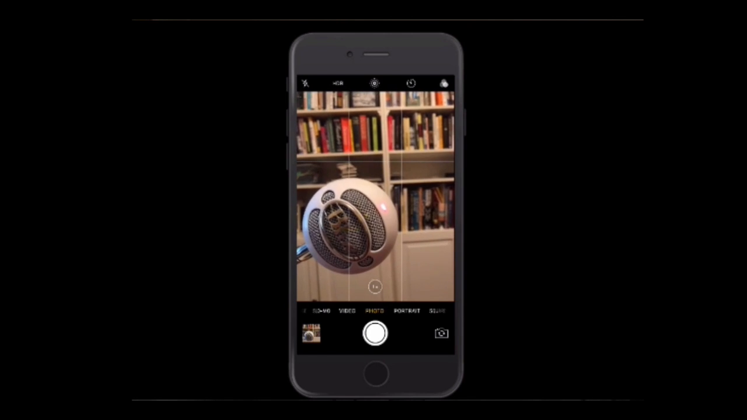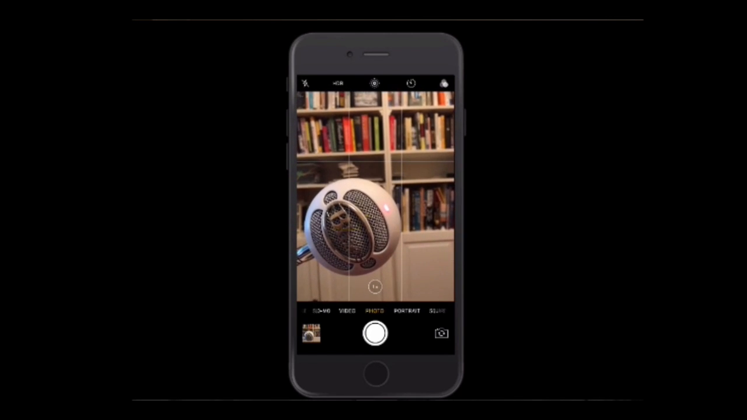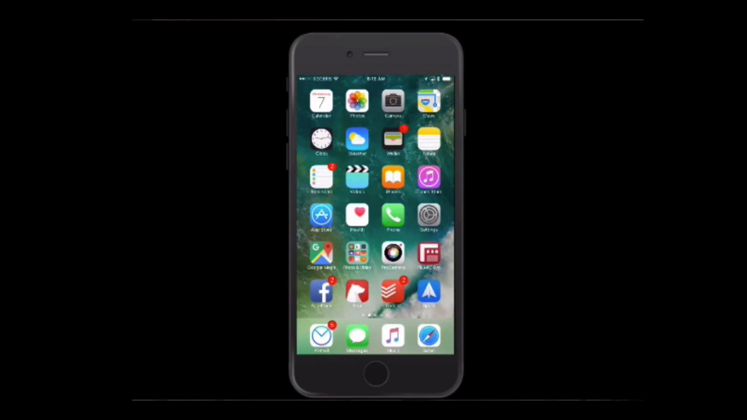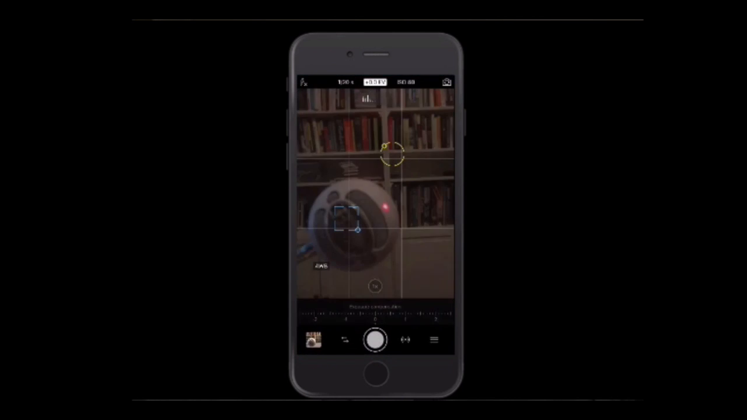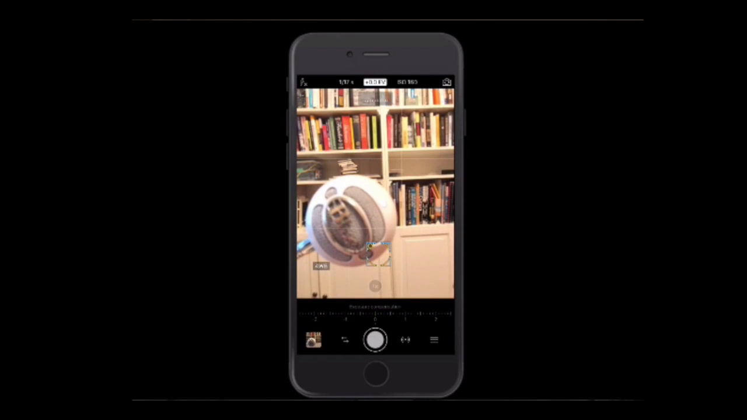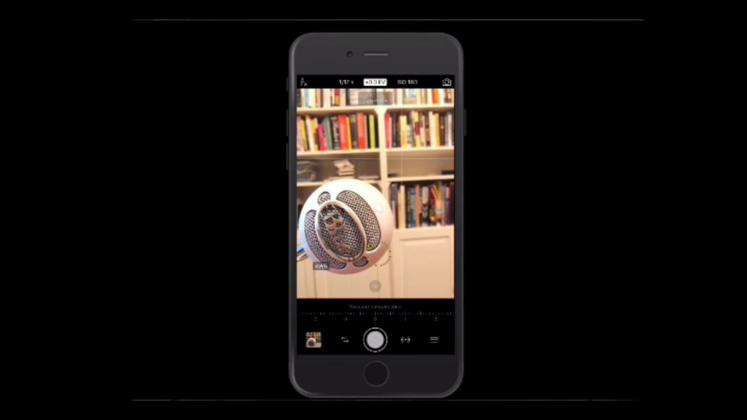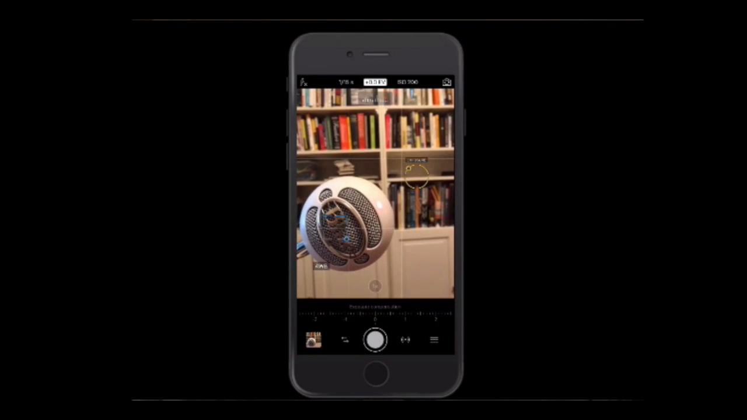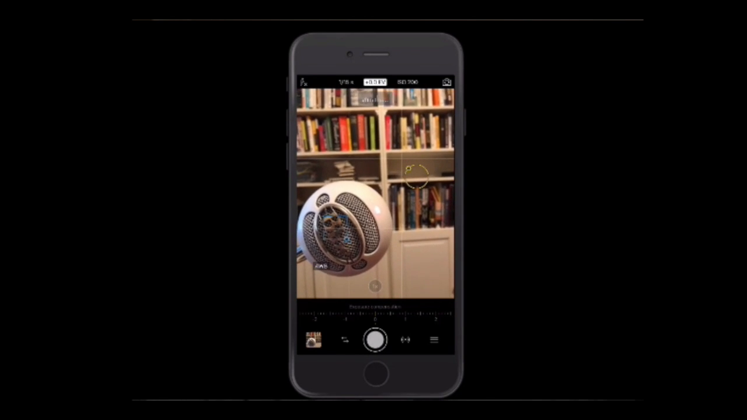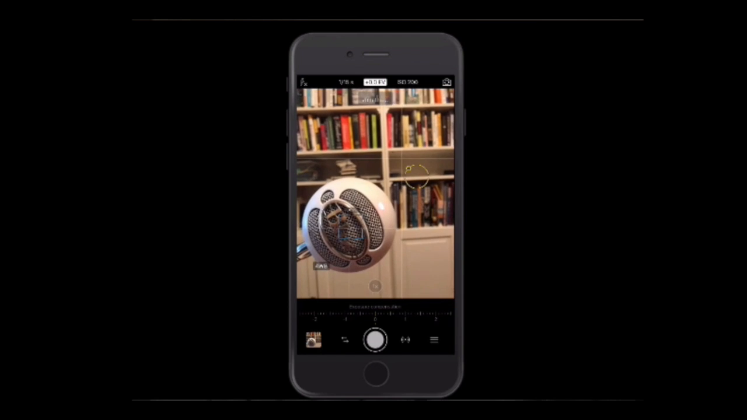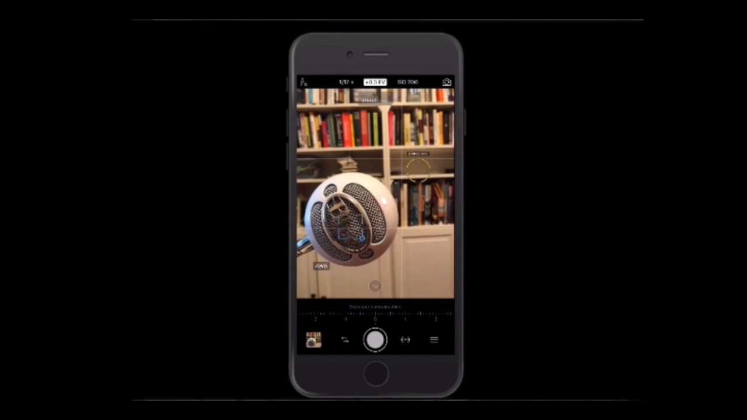So what can we do about that? Well, what I'm going to do is just pop over to the main screen here. Now I'm opening up an app called Pro Camera. And here's Pro Camera. And now I have an ability, because I've got two different exposure and focus points here, that I can actually focus on the microphone and expose for the background. So I'm changing the exposure as I move around the background.